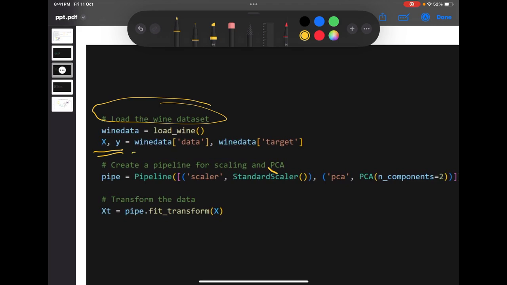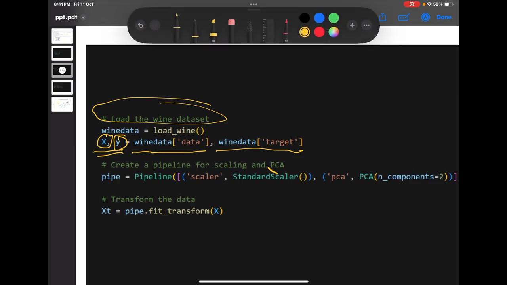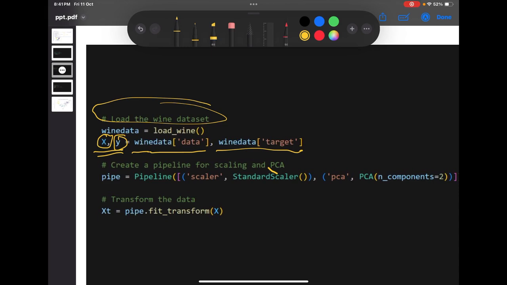Then X, y is equal to wine_data.data and wine_data.target, where X consists of the actual features or attributes of wine samples like alcohol content and acidity, etc., and y contains the target labels which represent the type of wine, like 0, 1 or 2, corresponding to the different wine classes.